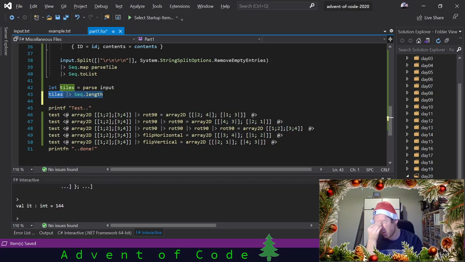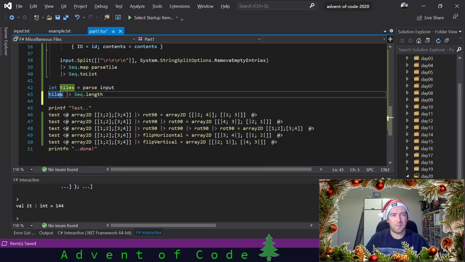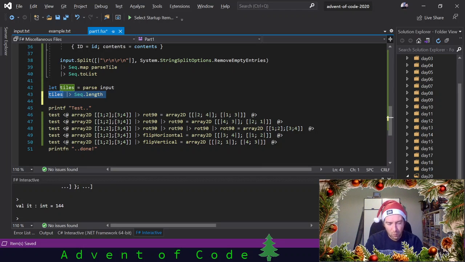$144, so that's a 12 by 12 puzzle. This is going to cost some CPU cycles. Okay, for part 1 we need to find the 4 corners, and we were trying to see if we could make assumptions that every matching border is unique. But now that I think of it, we have a 12 by 12 grid.